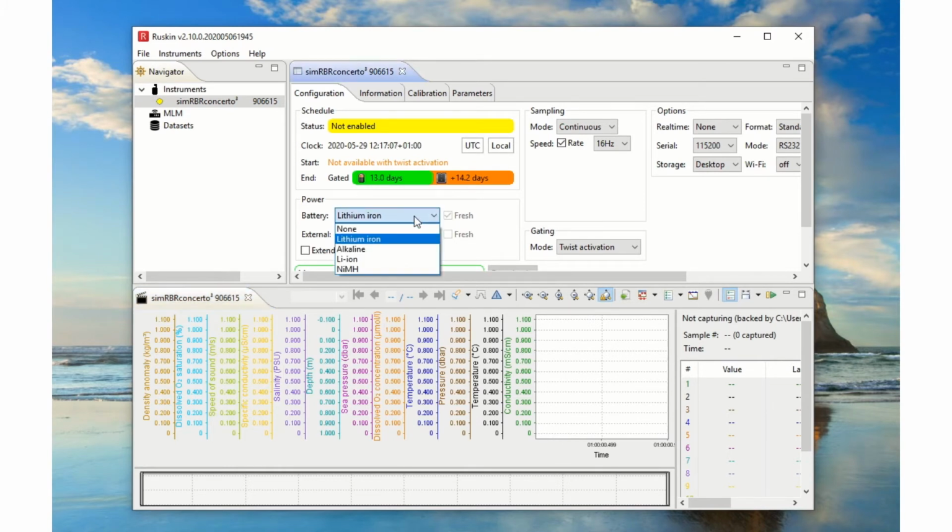You'll notice that lithium thionyl chloride battery option is not available on this list. This is due to the power draw from the logger being too high to use with this logger configuration. If you're ever in doubt about which batteries you can use with your RBR logger, check this list on Ruskin. As you can see, simulating a Concerto instrument has opened up a few extra configuration options, including the option to simulate an external power source rather than just internal batteries.